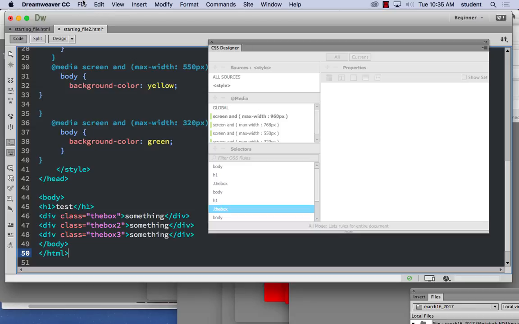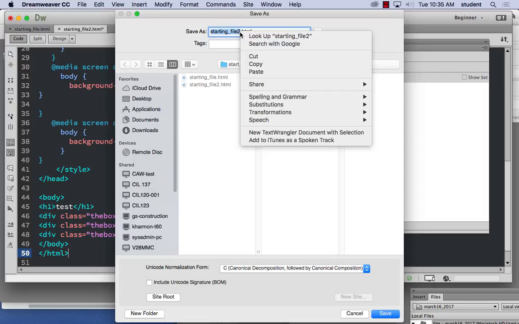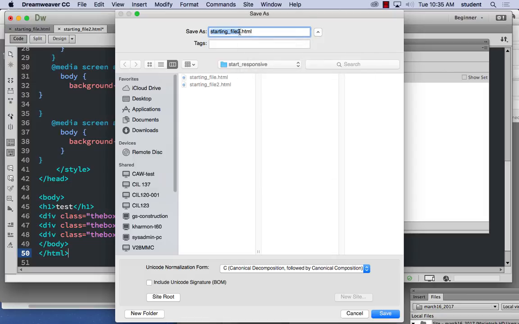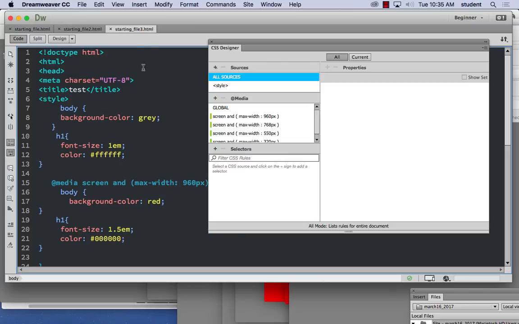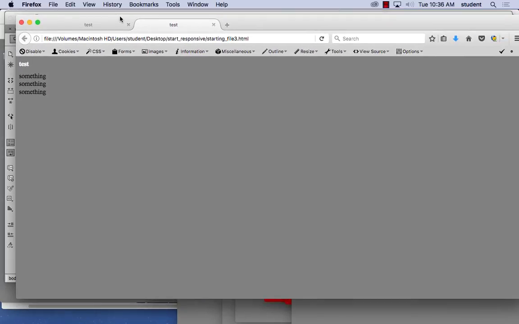So if we just look at what we got right now, I'm going to give it a different name. And we hit save and we just preview it right now. You're usually going to have 3 pieces of text all on top of each other. So we want to have a box inside there, and we want them to float all the way across the screen. So we're going to have 3 boxes that go all the way across the screen.